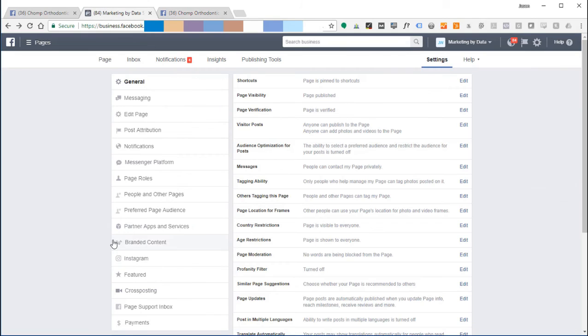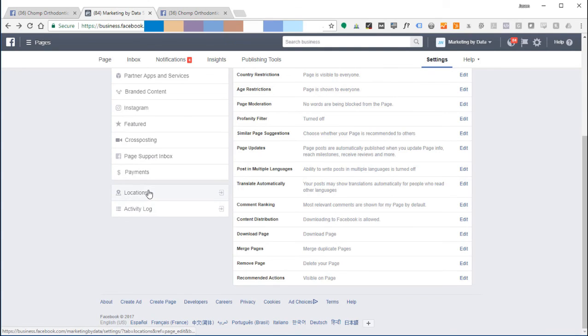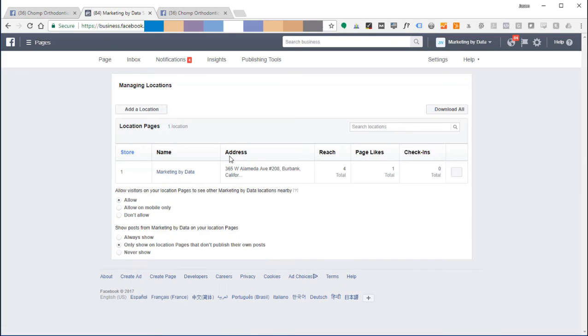And this is what you'll see. So on my business account, I have the locations because I've requested earlier. So you can see I can add locations.